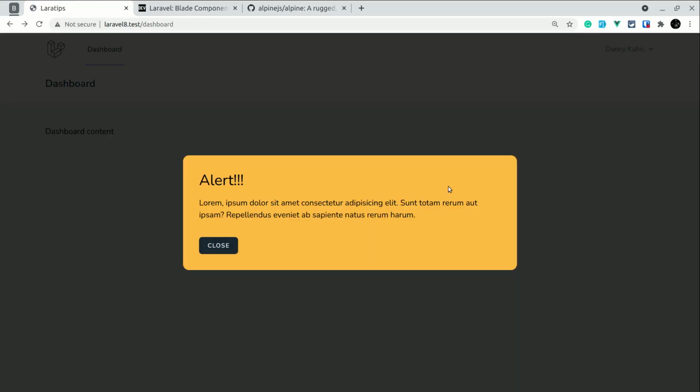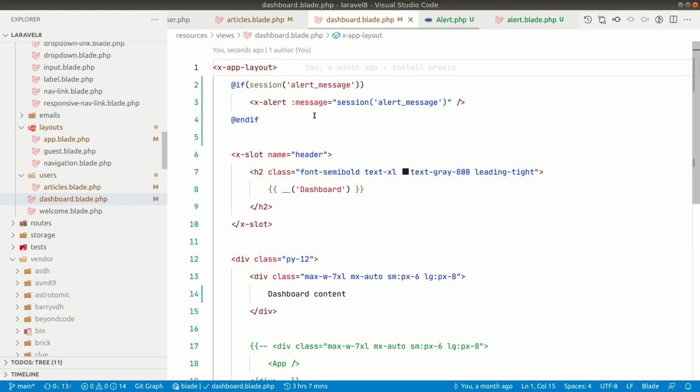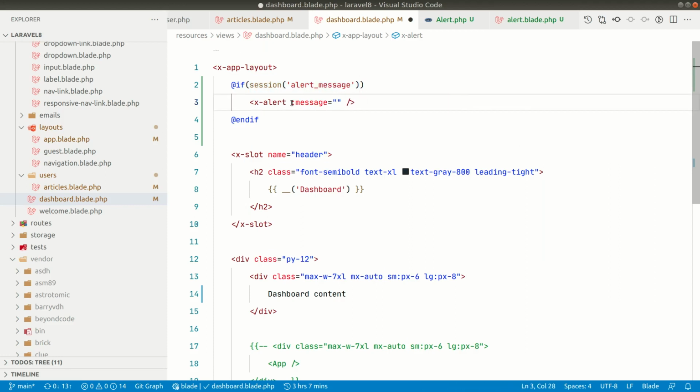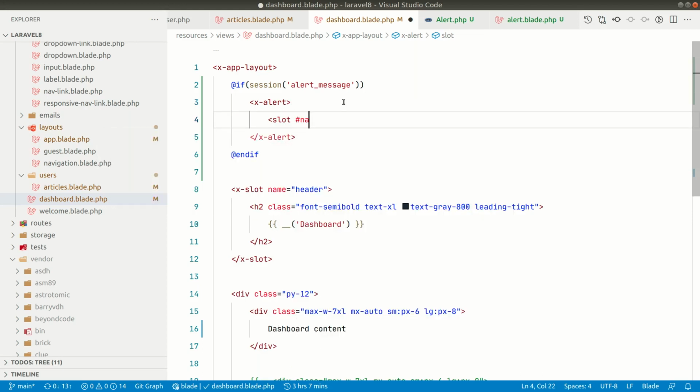Now you can see here the message, but sometimes we may want to show the HTML as well, not only the normal text. So in that case we can do it like this. Instead of passing it like this, we'll pass it in another way. So before that, let me just copy this one and remove this one. Okay, and instead of self-closing, we'll create a closing tag for it, and we'll use a slot, and the slot will have a name and it will be message.